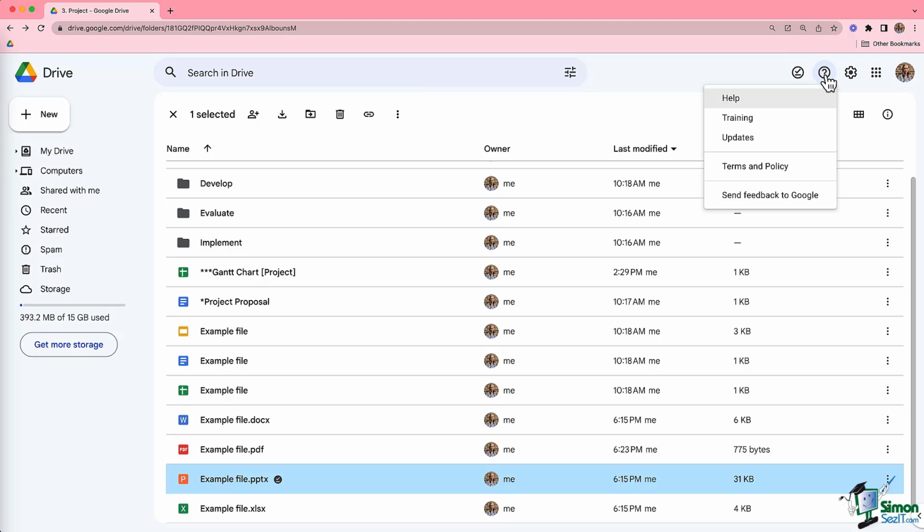Next up here in the top right corner is support. So this will take you to Google Support, the Google Training Center, which is filled with a lot of help guides, and you can check out the updates or the terms and policies. Don't be shy with that last option and send your feedback to Google.